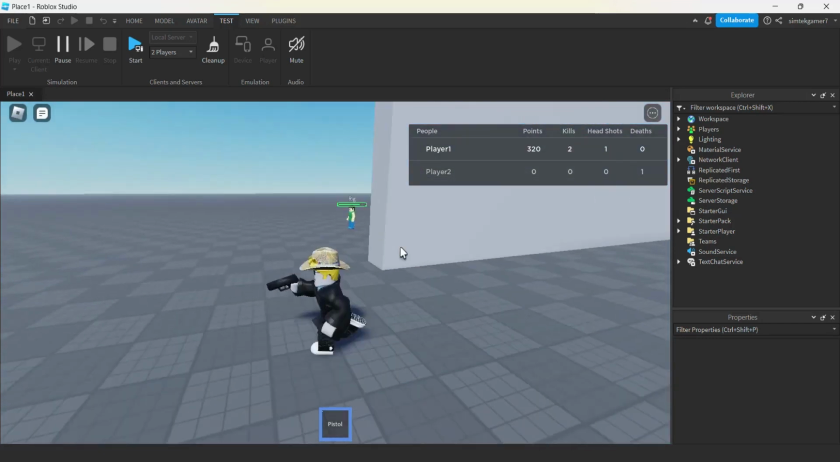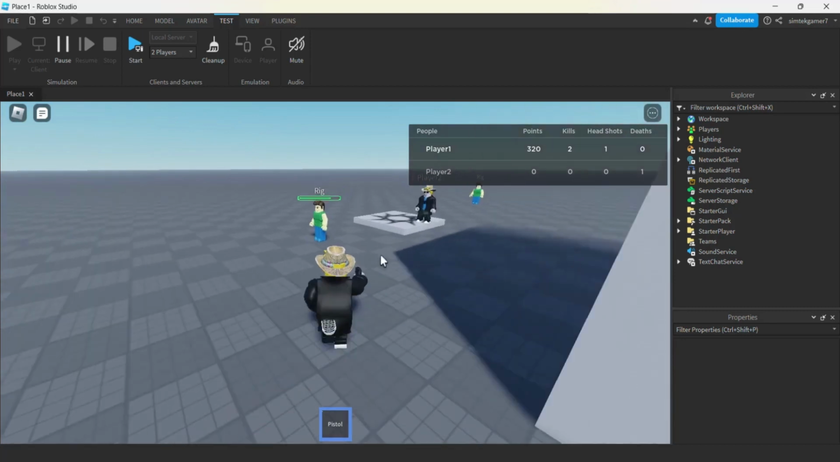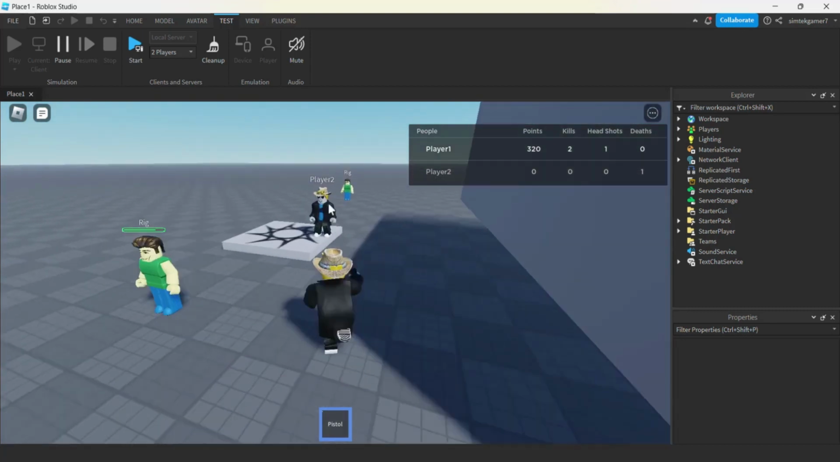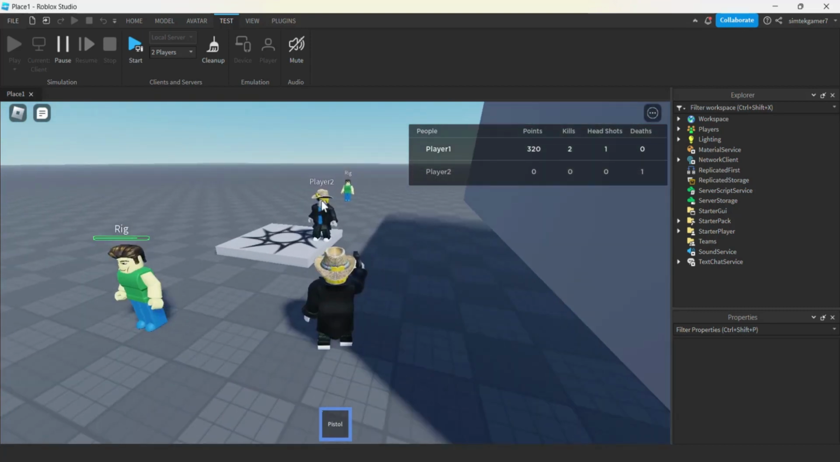So if you'll notice, I have accessories on these players, and the headshot is not getting blocked by the accessory. So I'm going to give you the code for that too. A lot of people try to do headshots. They don't understand why it's not going through. It's the accessory. So let's go ahead and get started with that.